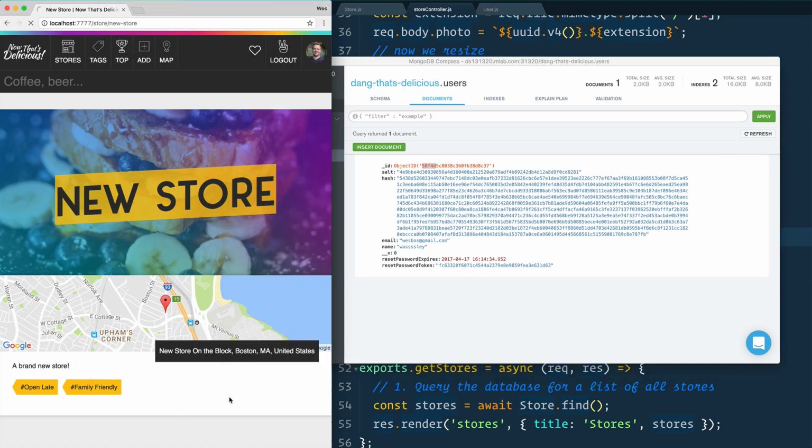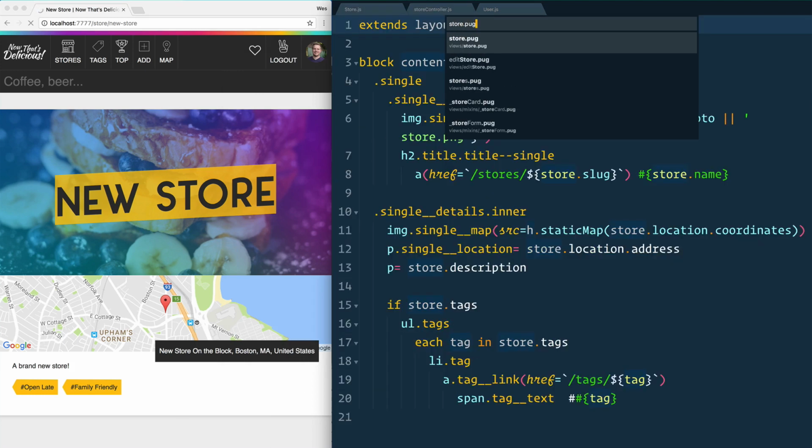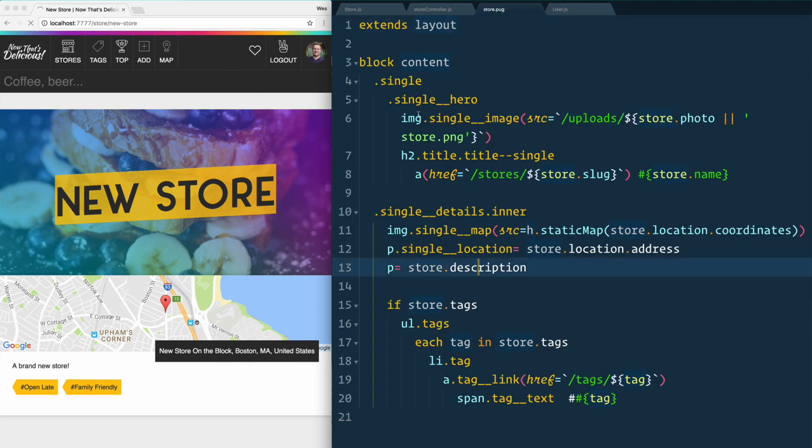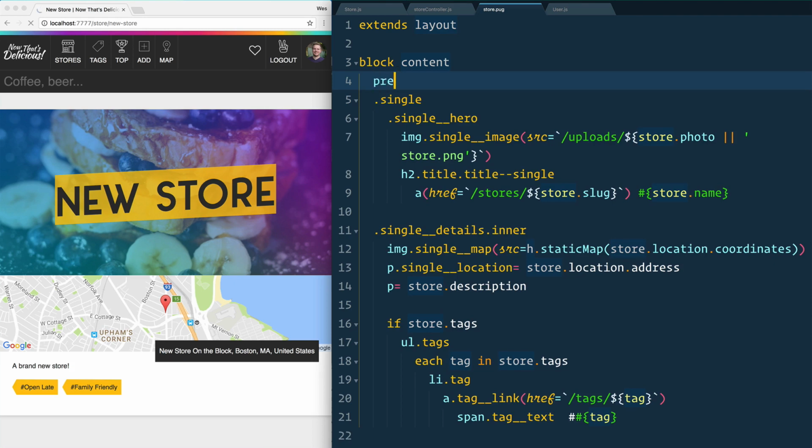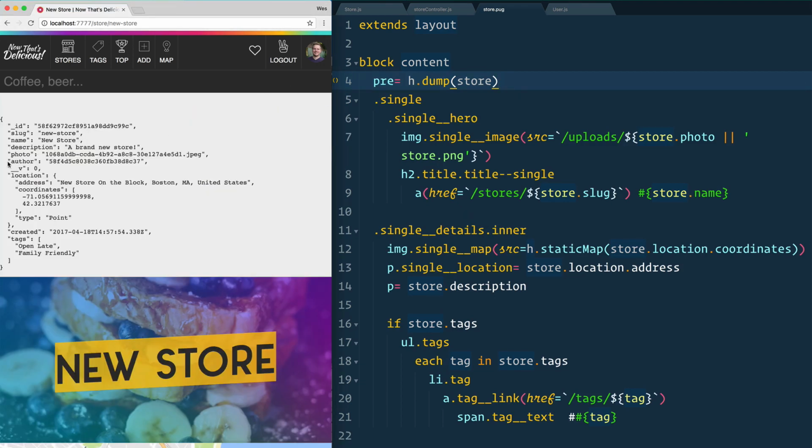And what we're able to do, if we go to store.pug, and we just do a quick dump of the store somewhere, so pre= h.dump(store), you see that the author property comes along with us, but it's just an actual ID. Now, if we were to do something called a populate, it will bring along all the information about that author and put it in here. It's going to replace it with the actual author data.